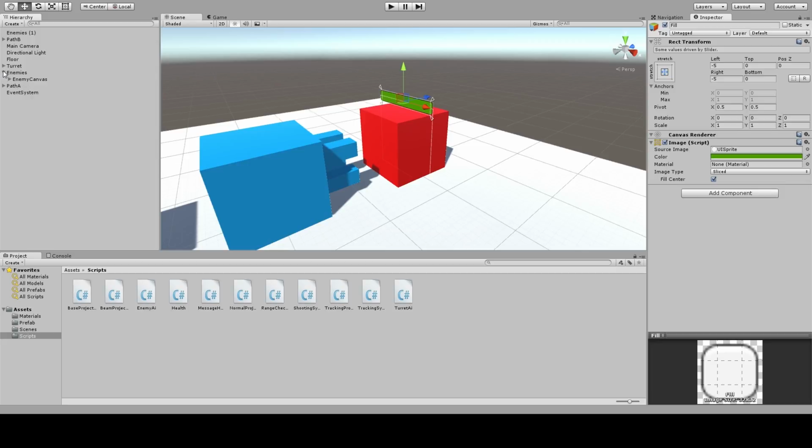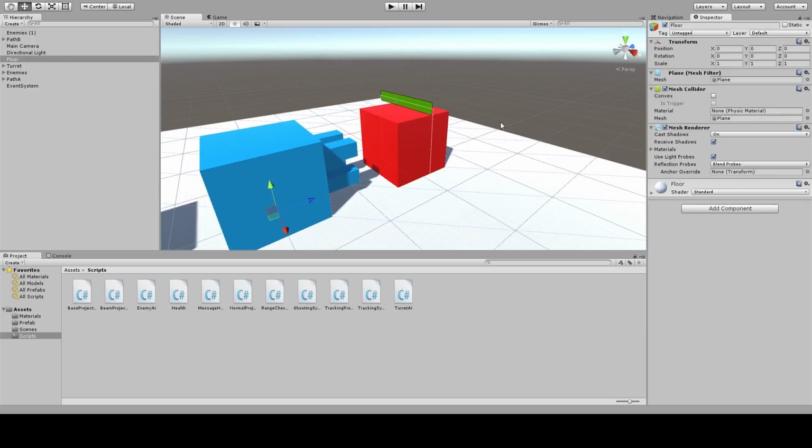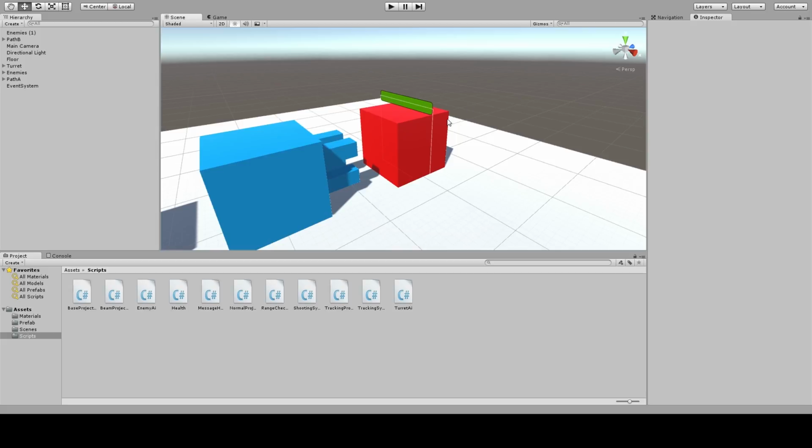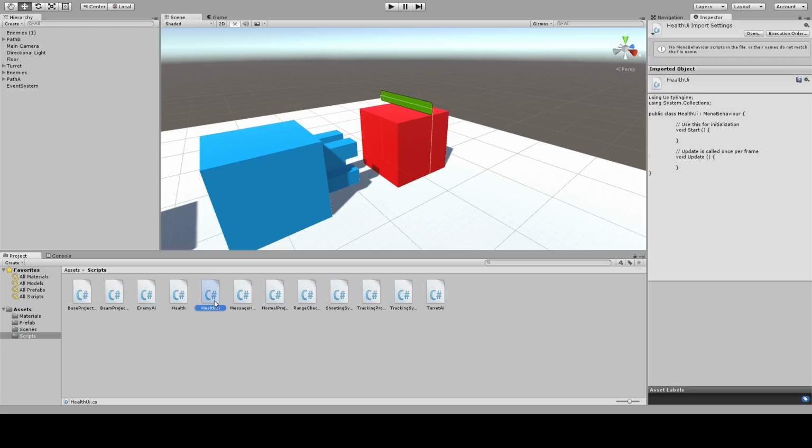Now that we've got our UI set up, let's set up some code to actually display properly with this UI. We're going to create another script and call it health UI, and then go ahead and open that.